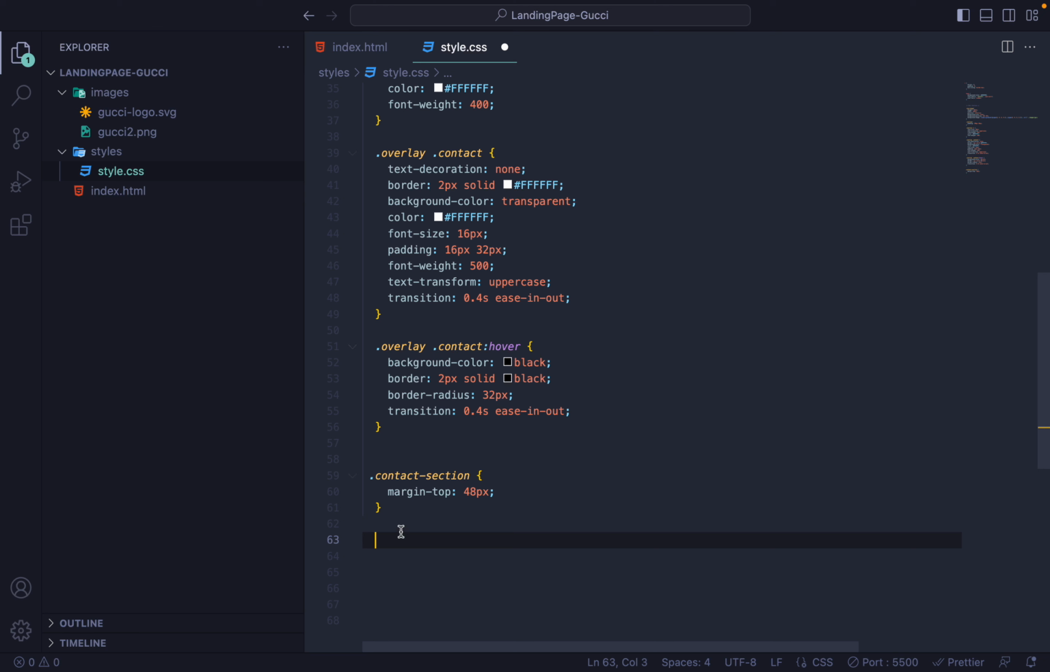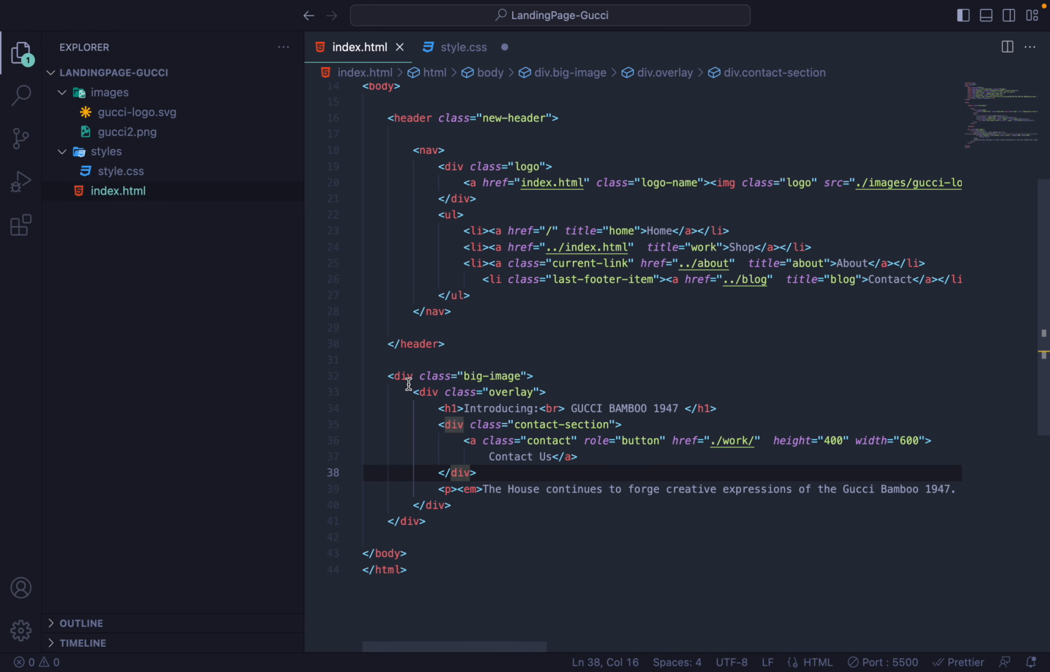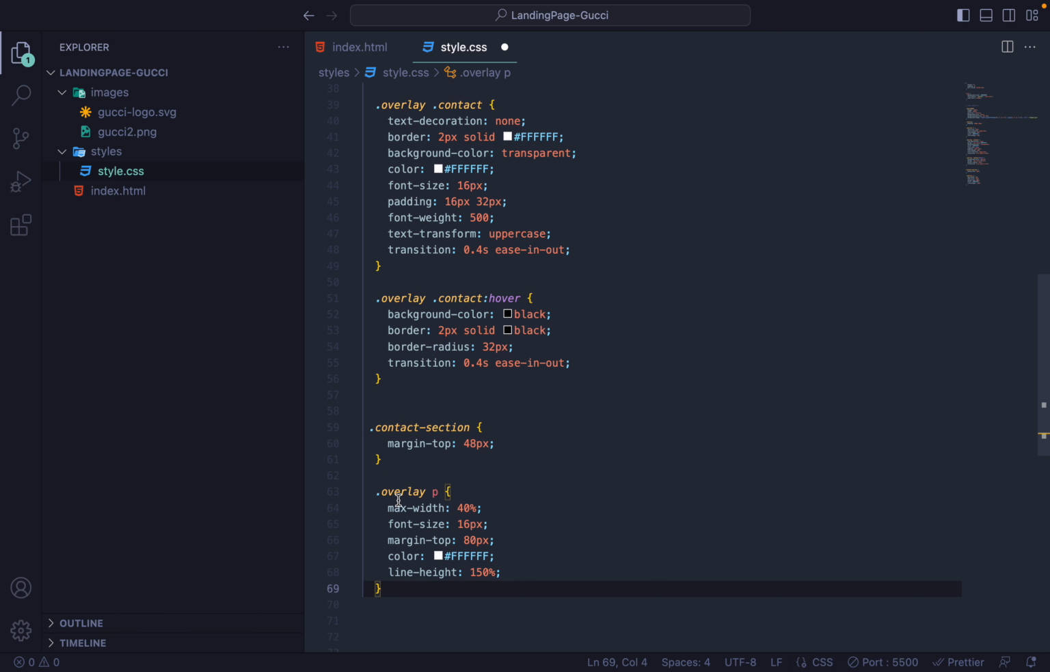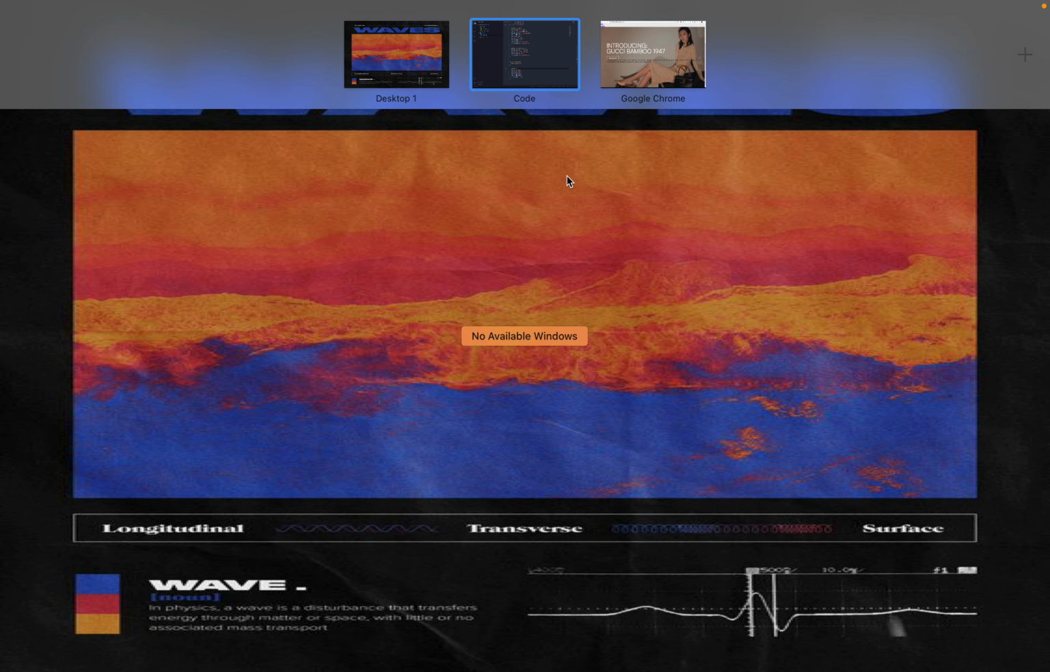All right, let's edit this P tag. So to select that, we need to work with div class overlay and target the P tag right there. So this is how we would do it. Overlay P. That's how you would target it.